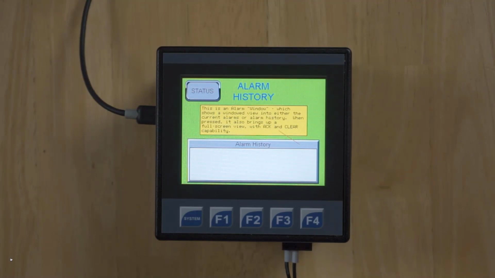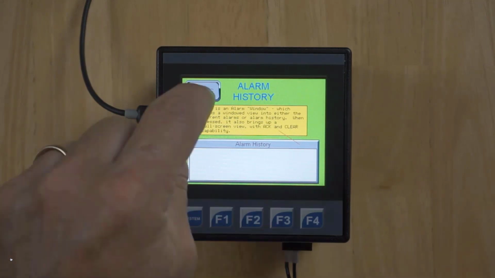Now, if I want to see a more complete history, then I do have to press that object in order to scroll back through more than the last few alarms. Okay, let's go back to the status screen and let's go ahead and simulate an alarm condition.